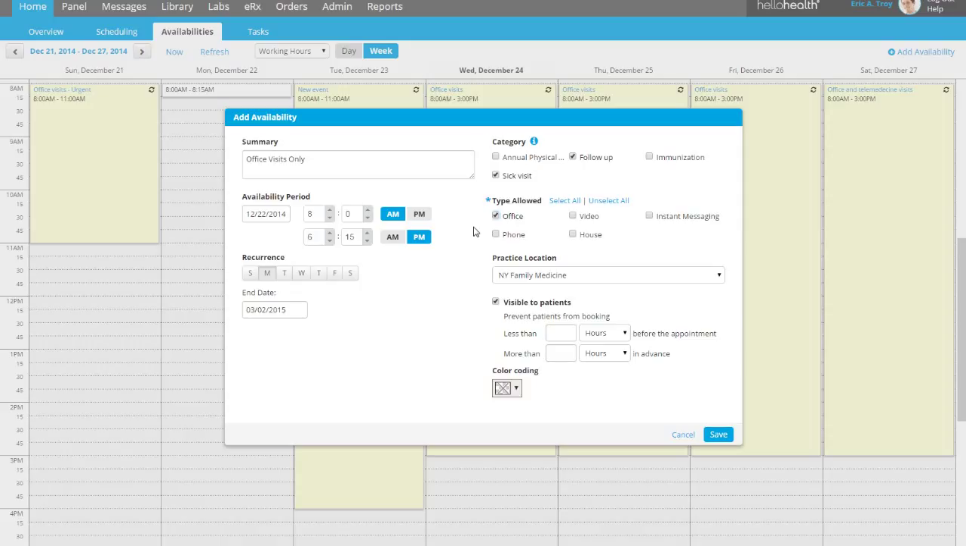You can select each type of visit the patient can schedule, or simply select all if you'd like all options available. Practice location can be used, but only if you have multiple locations linked into your Hello Health account. Using the visible to patients option prevents patients from booking during certain times, whether it be less than 1 hour before the appointment or more than 24 hours in advance. Selecting these options and times is strictly at the discretion of the office.